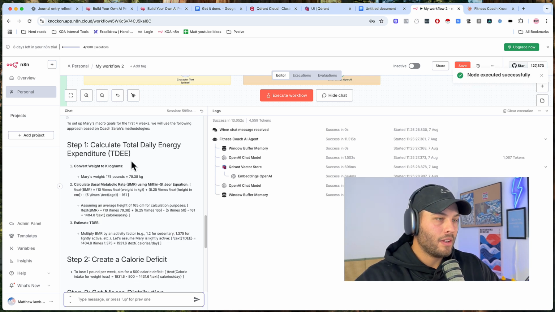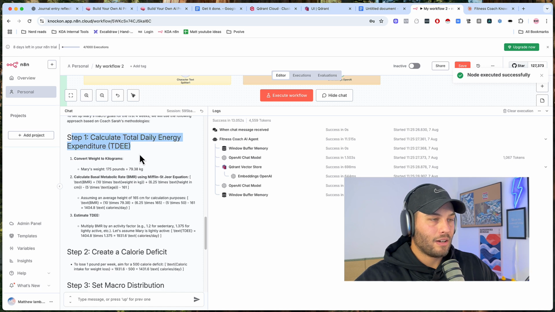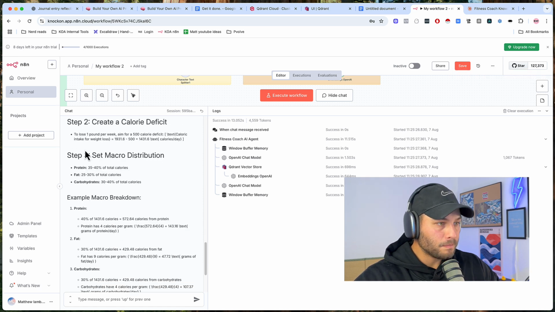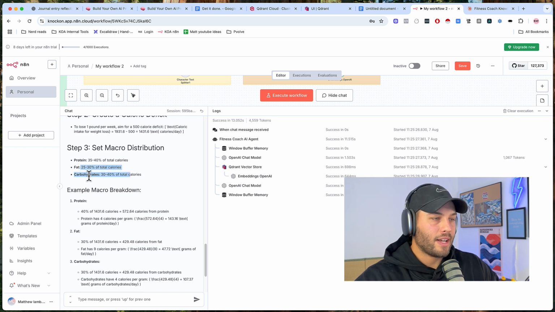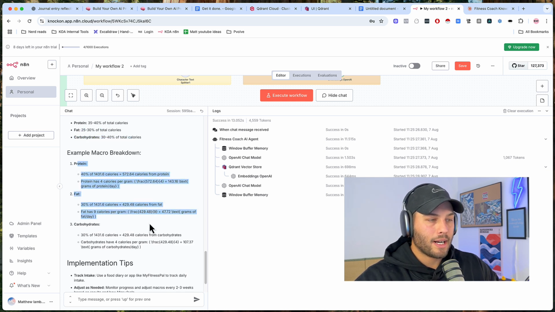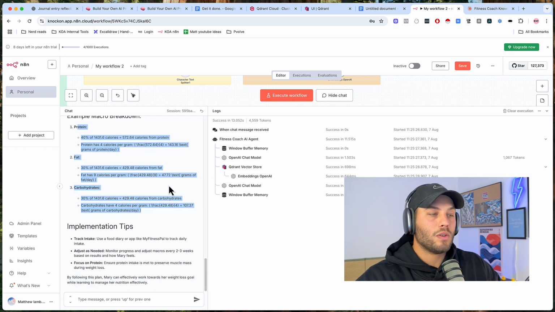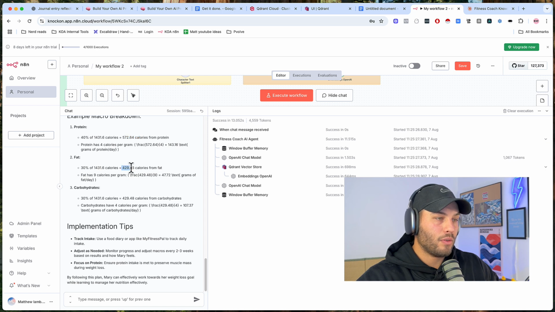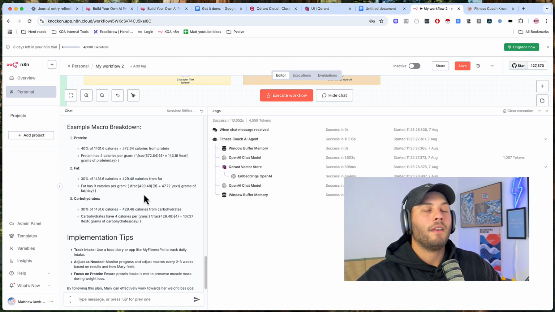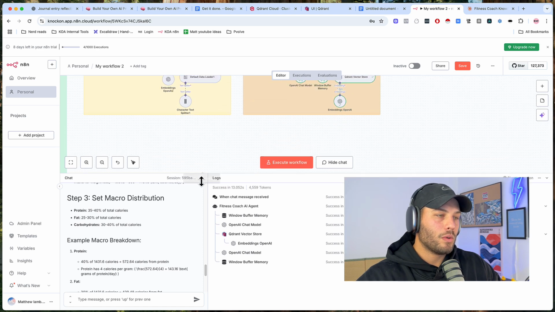into a business. So first it calculates TDEE, which is good. Then it's going to tell us protein is going to be 35 to 40% of total calories, fats, etc. So it gives us the full breakdown of how it should look, and it gives you the exact numbers, what we need. So 572 calories from protein, 429 calories from fat, and 429 calories from carbohydrates. So let's talk about implementing this into a business.